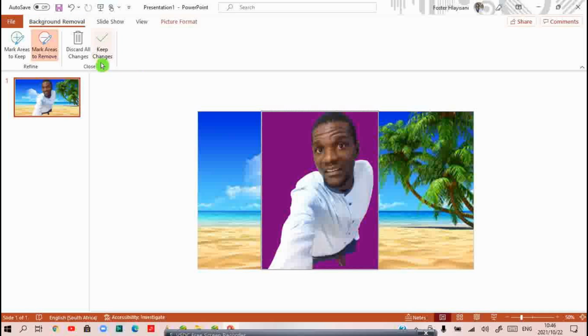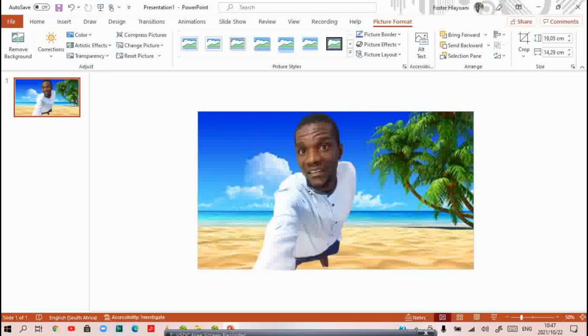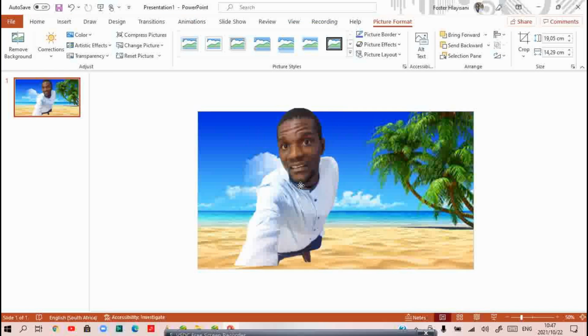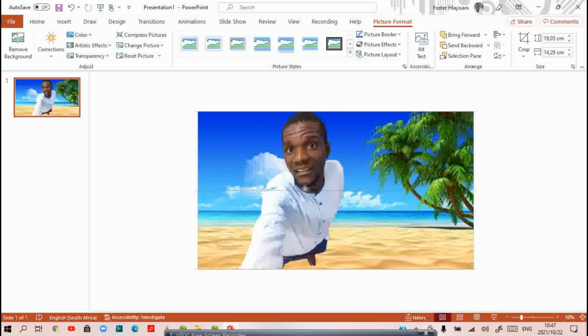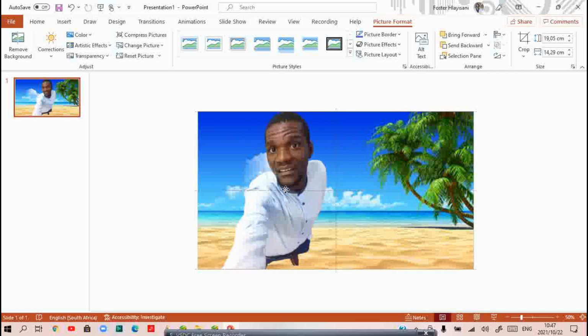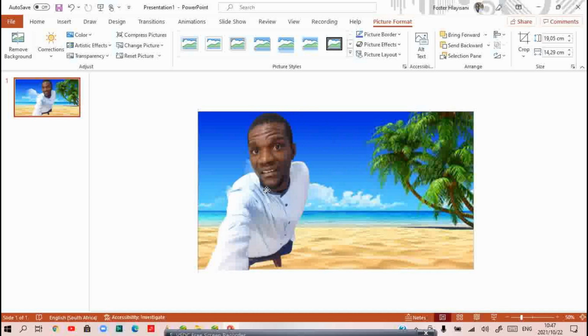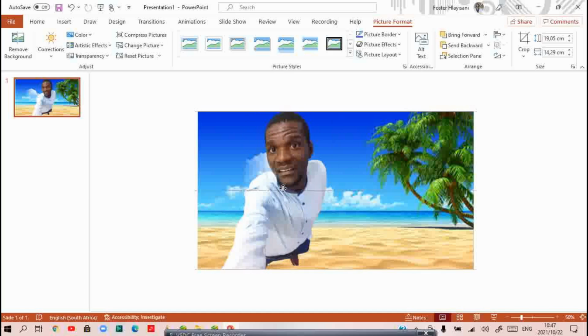So eventually you go and click keep changes, because I have managed to do whatever I need to do on my picture, which means the picture didn't come in this way, it was in a different manner. So now I made some changes. Any step that I have made here is a change that I made from the original appearance of the picture. So now I need to keep the change, then I'll click on keep changes. So this is what my picture is eventually going to be. This is what you can do to remove the background of a picture using the Microsoft PowerPoint 365 version.